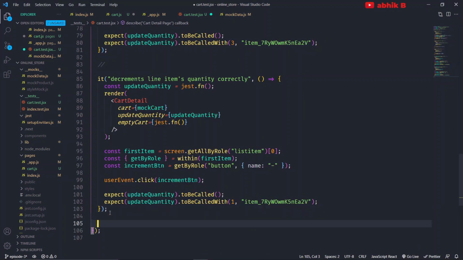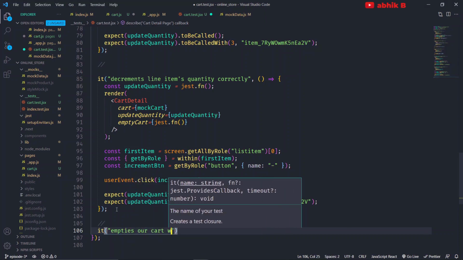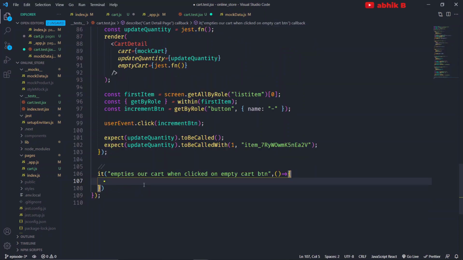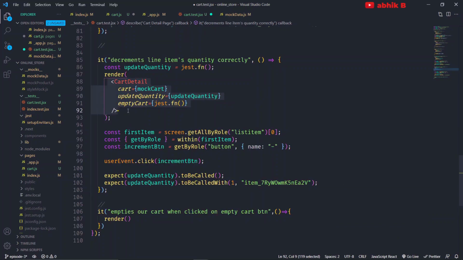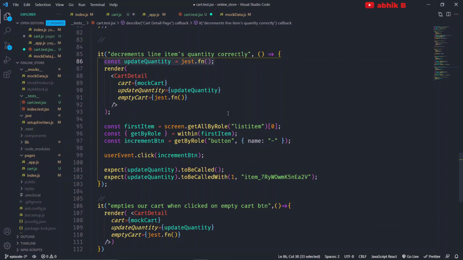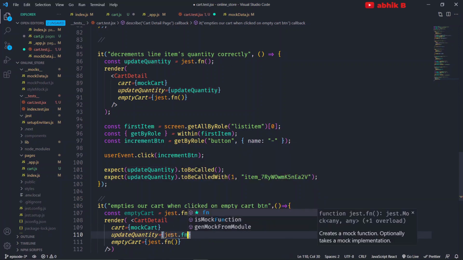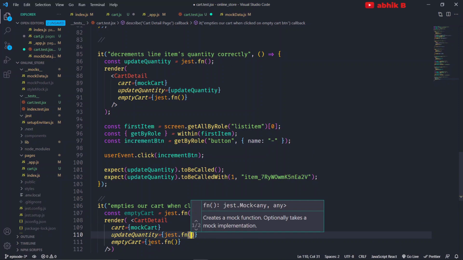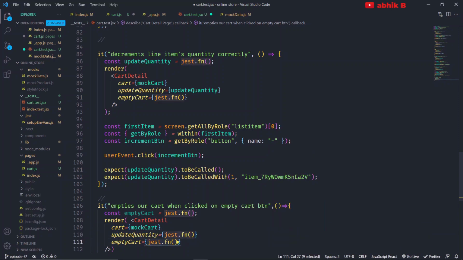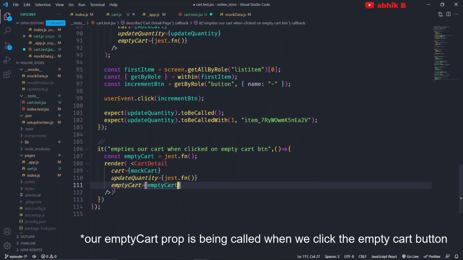Now I will write the last test of this video. Empties our cart when clicked. The first step, remember, copy this and render it here. Instead of update quantity, we want here to be empty cart. Instead of update quantity, here I will pass just jest.fn, and here we want to see that this test is to see that our cart is properly getting emptied.